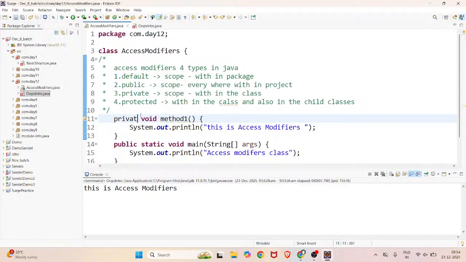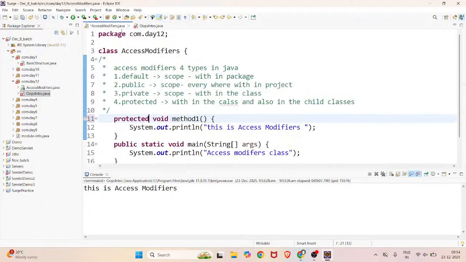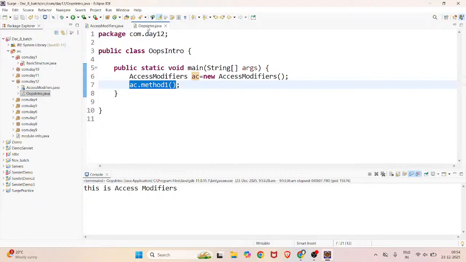In place of this I'll change it to protected. Suppose protected. Now also I get an error. Why? Because protected has the scope within the child classes. Protected void. Within the child classes you can access it.